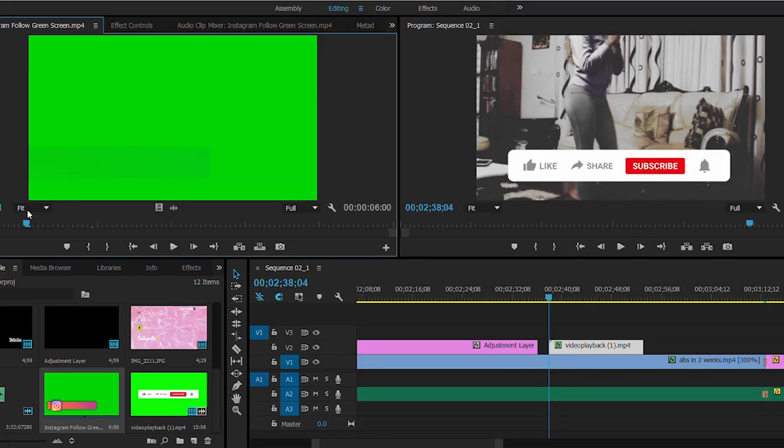I also do this with my social media handles. For these, I can't tell you a specific one to download. I just type in Instagram green screens or social media green screens, aesthetic green screens, just generally. Just need to download them and import them.